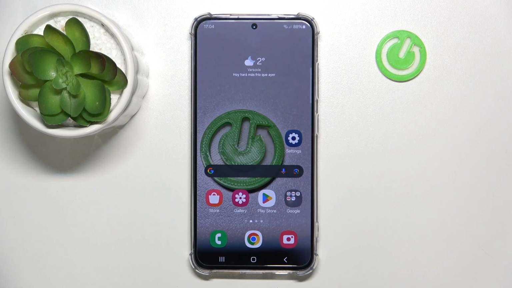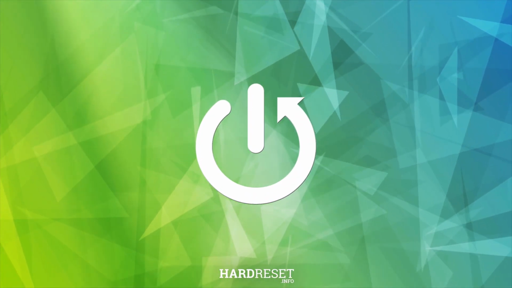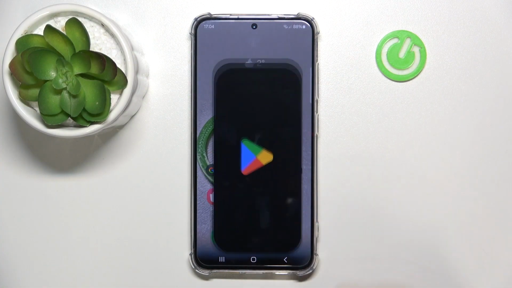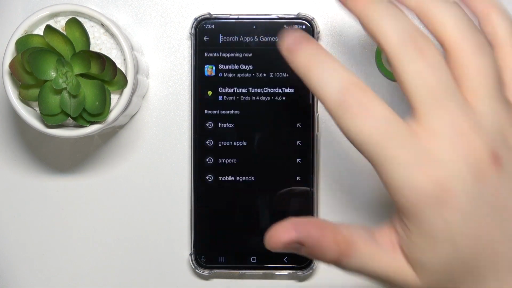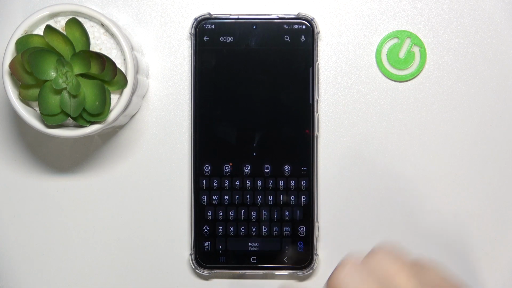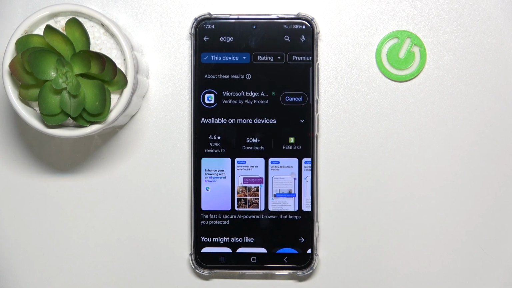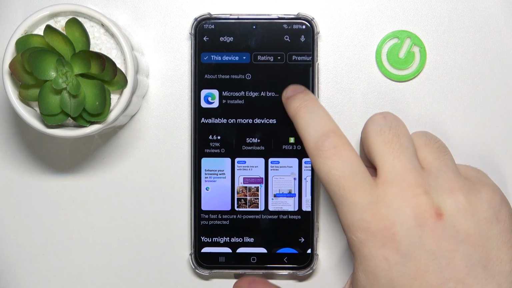Hello, in this video I will show you how to install Microsoft Edge browser on Samsung Galaxy S24. So you have to start with opening your Google Play Store, then click on search bar and type in Edge and click search. And now click install. Now you can click open.